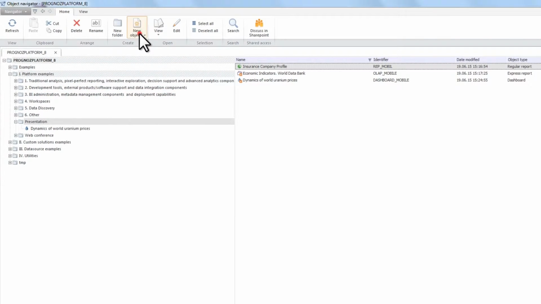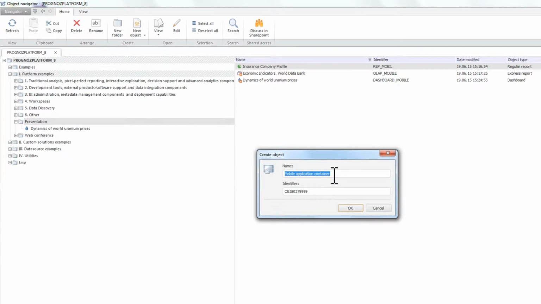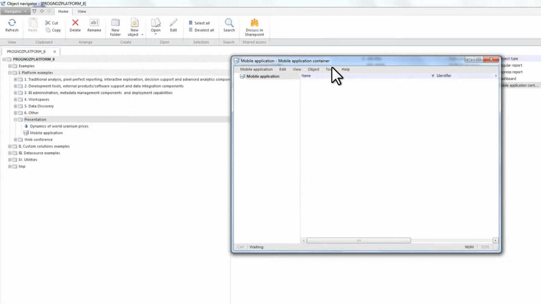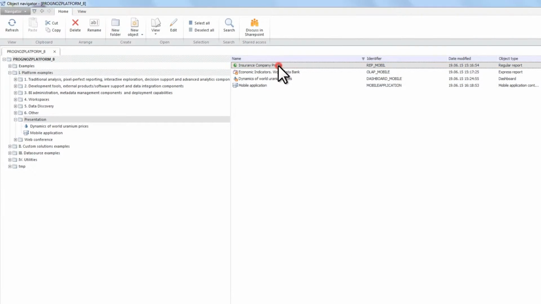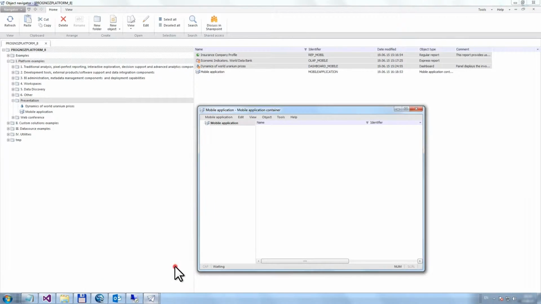To do so, open the Prognoz Platform desktop application and create a mobile application container using the corresponding item in the Navigator menu. You can specify any name and an identifier for the container. Now, let's fill in the container with objects and data sources that will be available in mobile application, including a regular report, OLAP report, and dashboard.